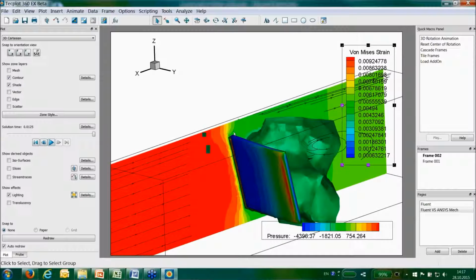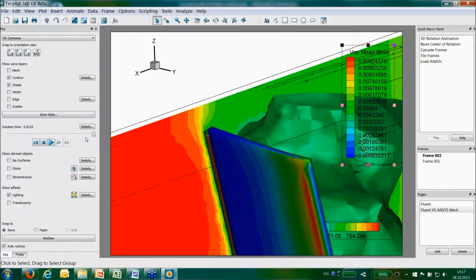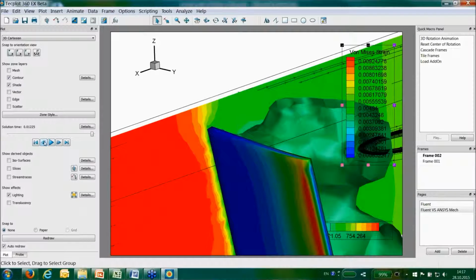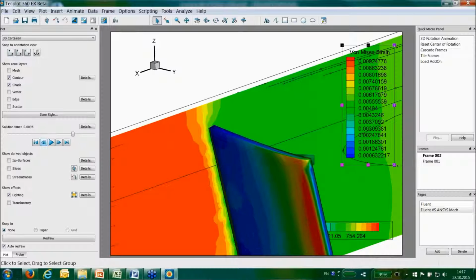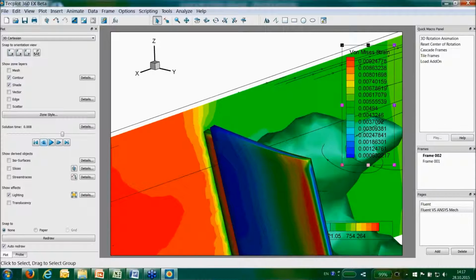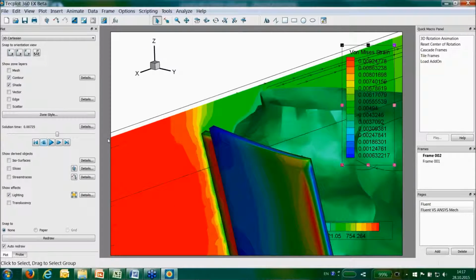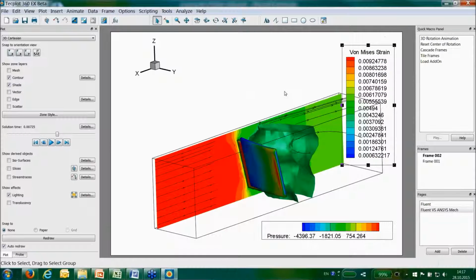As you can see, there is a little offset here. It's just due to the fact that there is more computation steps in the ANSYS Mechanical computations than in the Fluent one. So when the ANSYS flap basically moves 3 times, the Fluent one moves once.